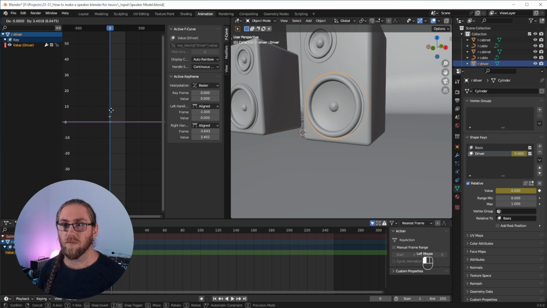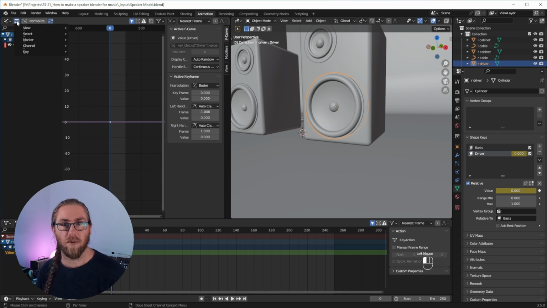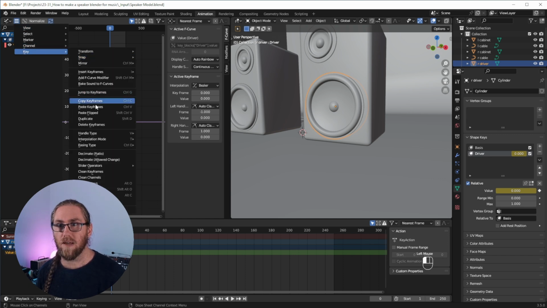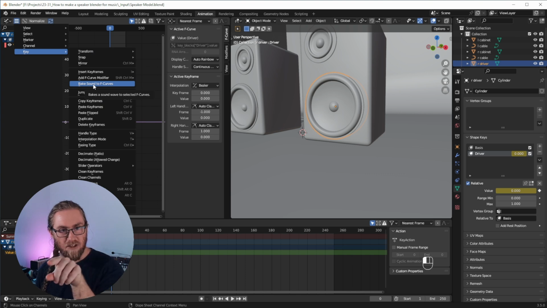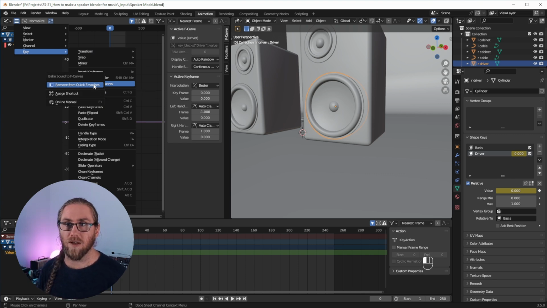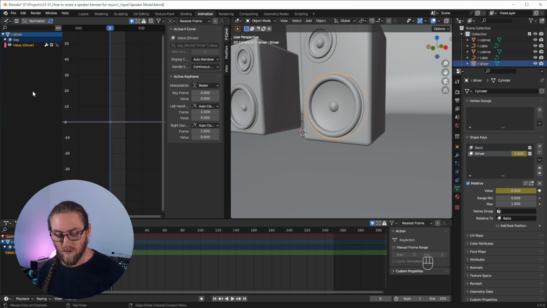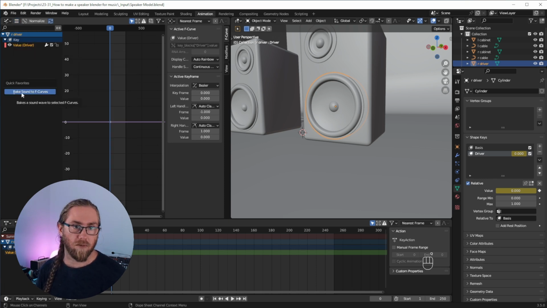We can edit it like that, but what we want to do is bake a sound to an F curve. Where that sits is we click on this hamburger, come down, key, and then go to bake sounds to F curve. That's a bit of a trip through the menu, so what I like to do is add it to quick favorites again. You'll see add to quick favorites, hit Q, and then I've got bake sounds to F curve there.